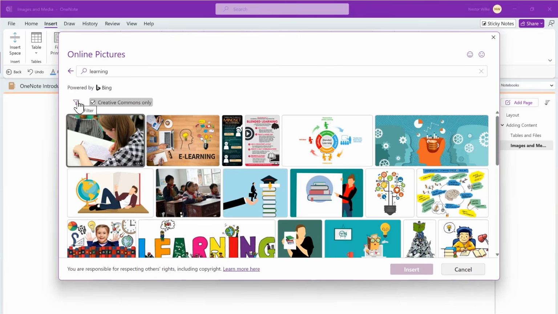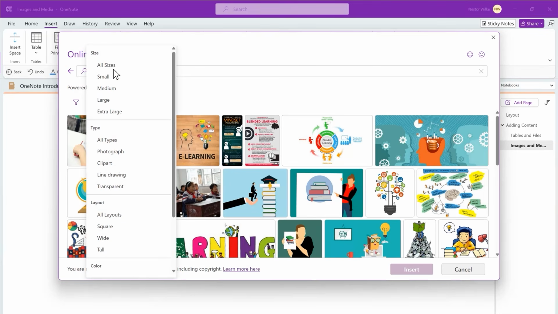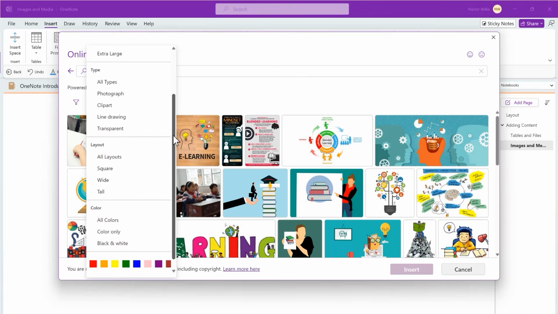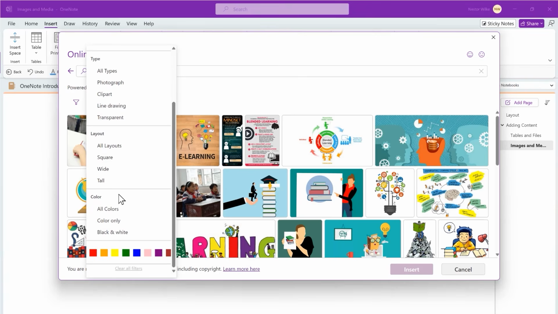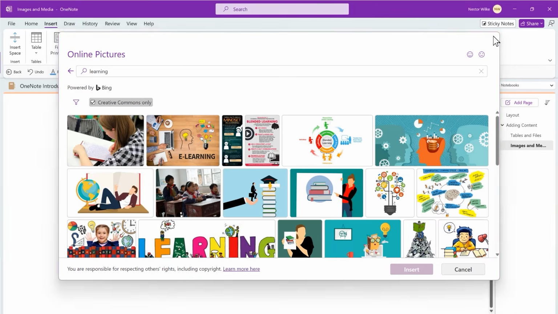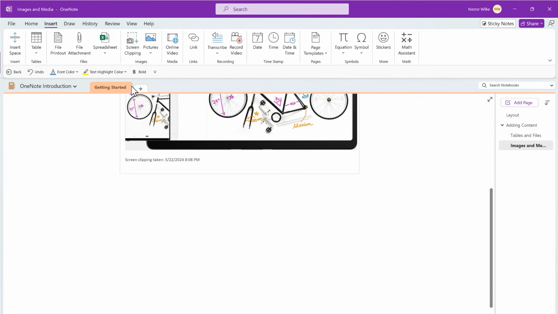We also have a filter over here to the left that we can use to filter the type of pictures that we're looking for: by size, by type, by layout, and even more specifically by color as well. Let's see what other options have been added. Yep, that's it. Those are the different options that we can use. But in this case, I just want to insert an image from my computer.